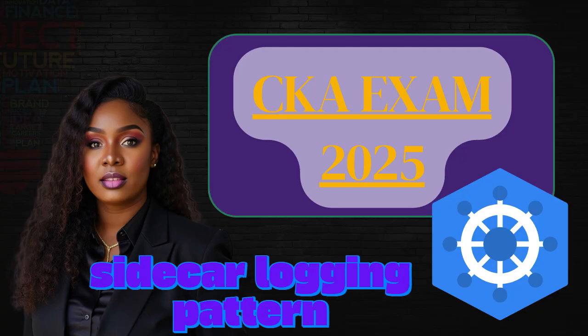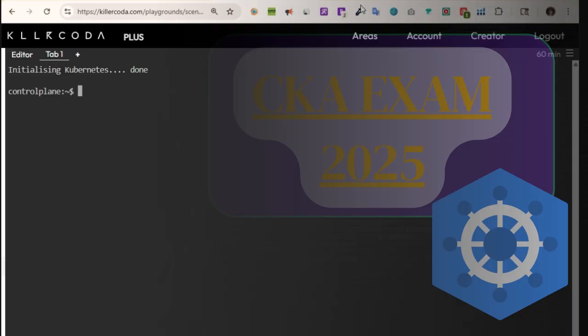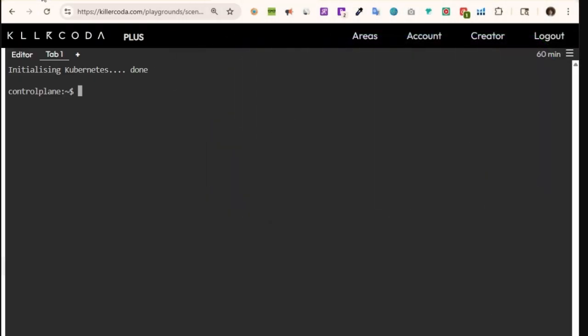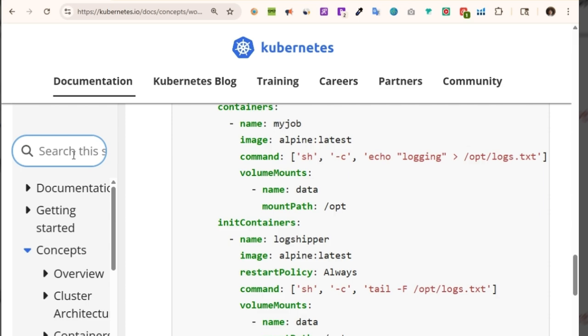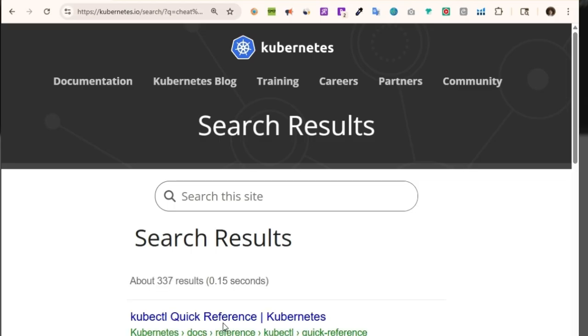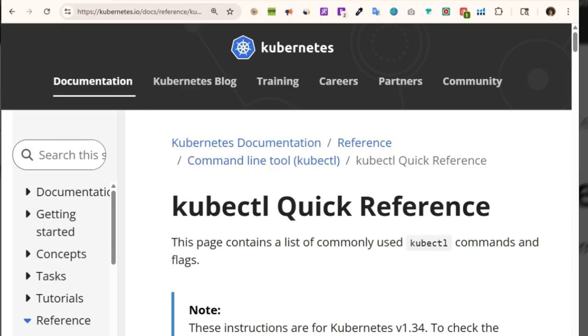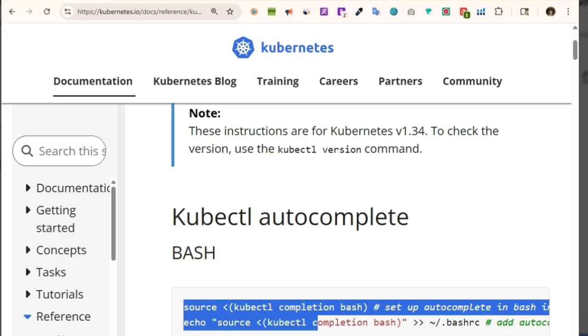And today, we're working on something that every real world DevOps engineer must know: the sidecar logging pattern. In this lab, we're going to update an existing deployment, add a logging sidecar container, and set up a shared volume so both containers can access the same log file. This is one of those questions that looks complicated, but once you understand the structure, it becomes easy points in the exam.